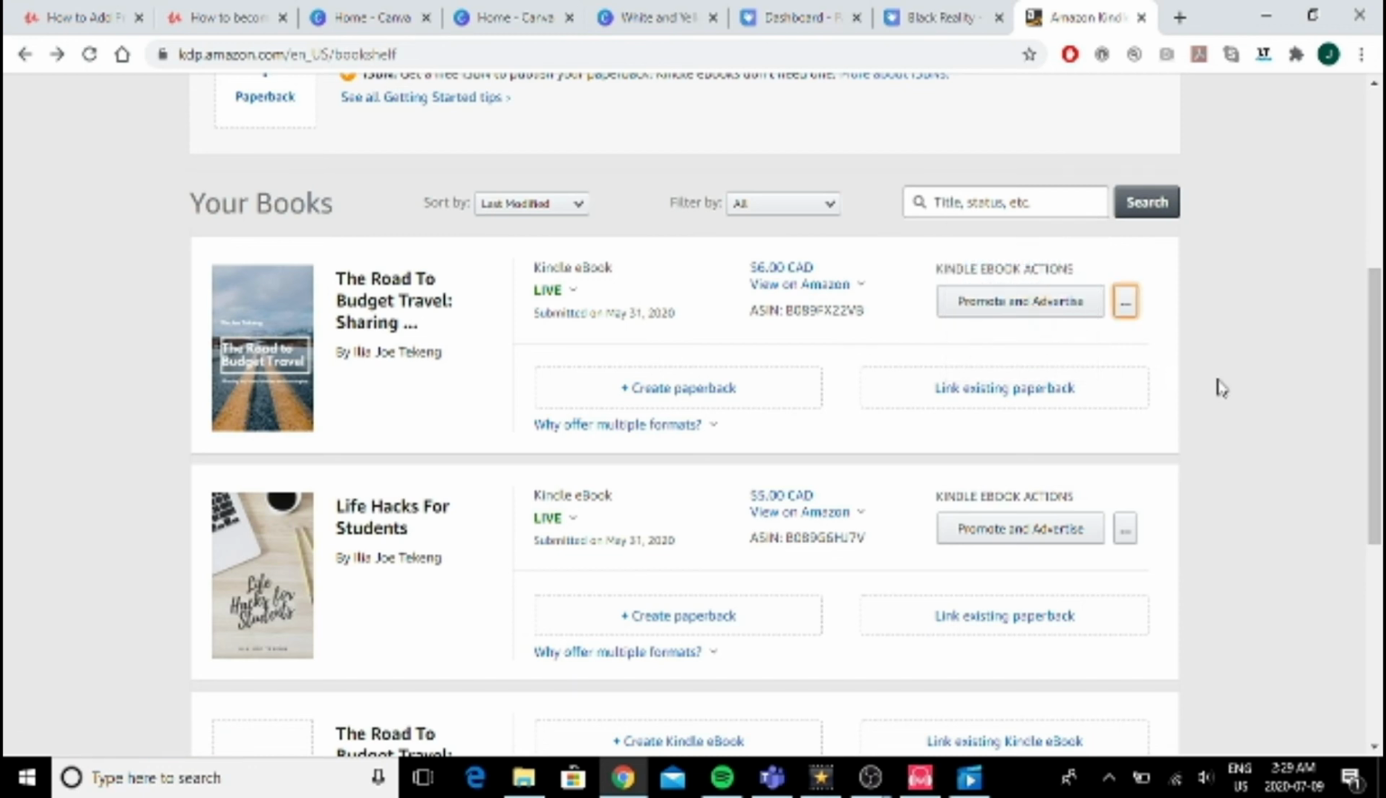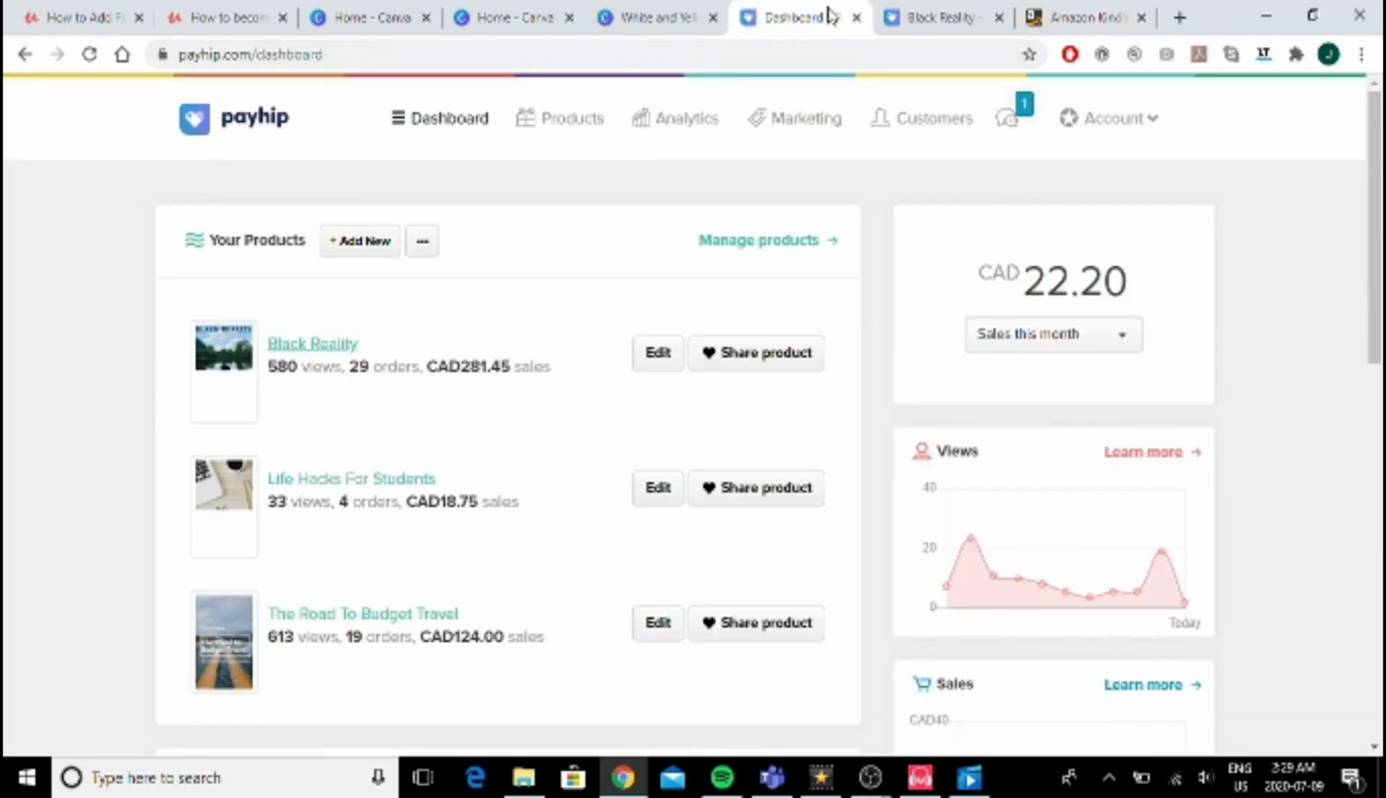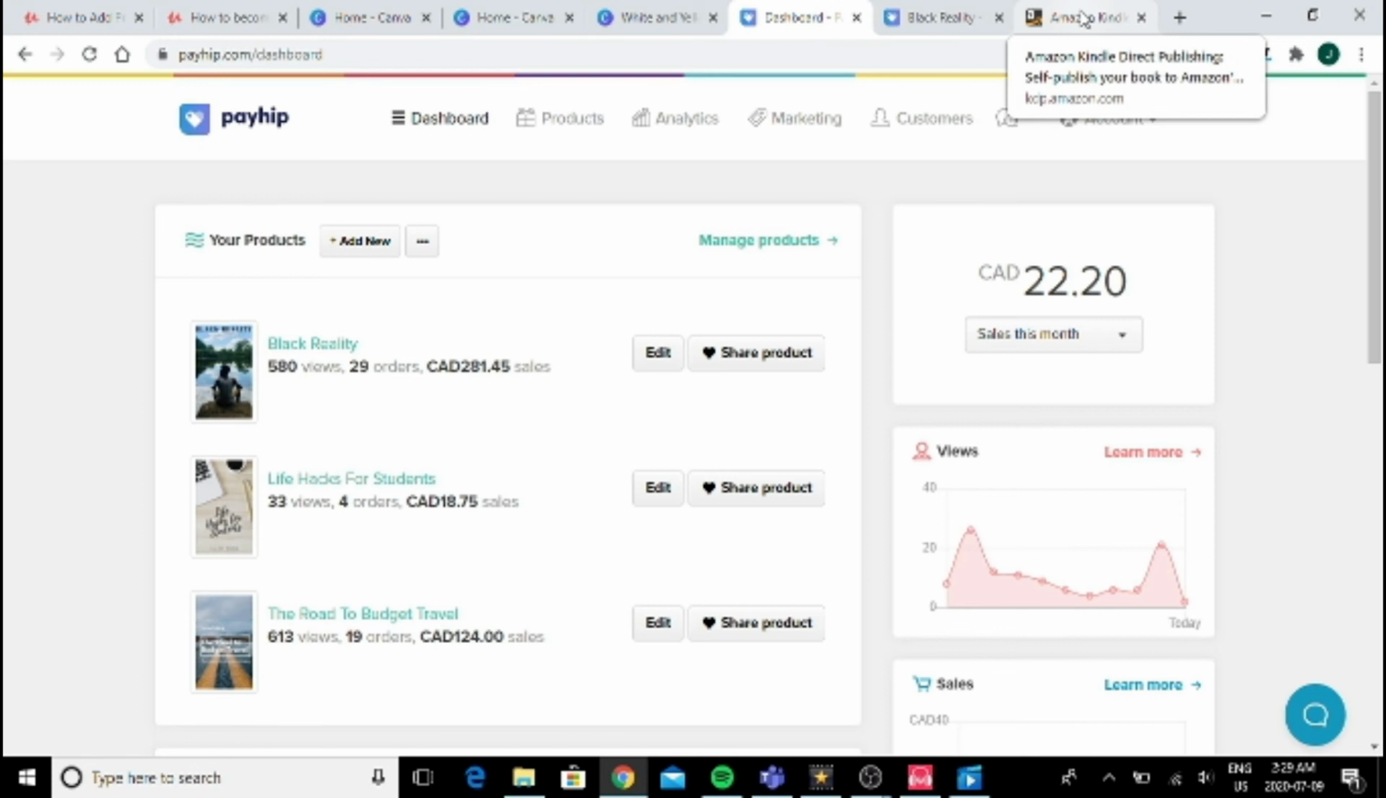With Amazon, it's great because once your book is out there, other people can find your book without you having to share it to them. They can just go already on Amazon. They'll be like, ooh, look, this is a cool book. With Payhip, you more so have to do most of the advertising yourself. Amazon, you also have to advertise it yourself, but Amazon helps advertise your book.